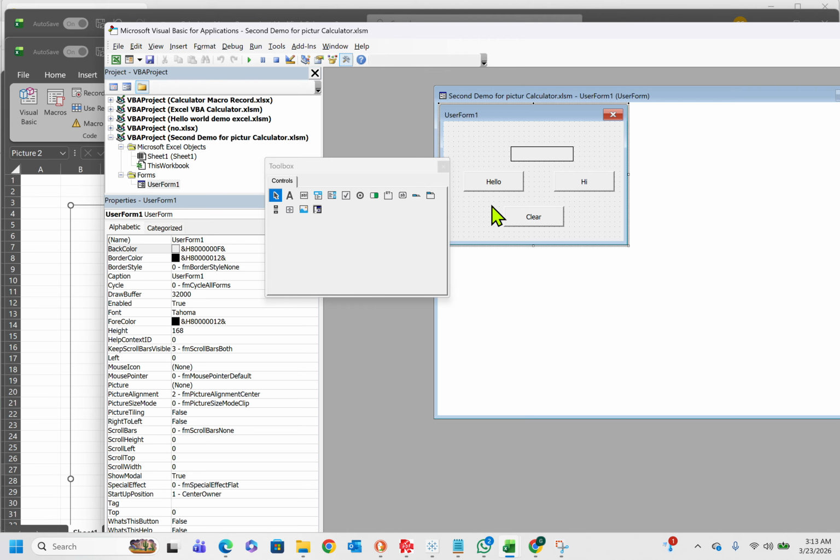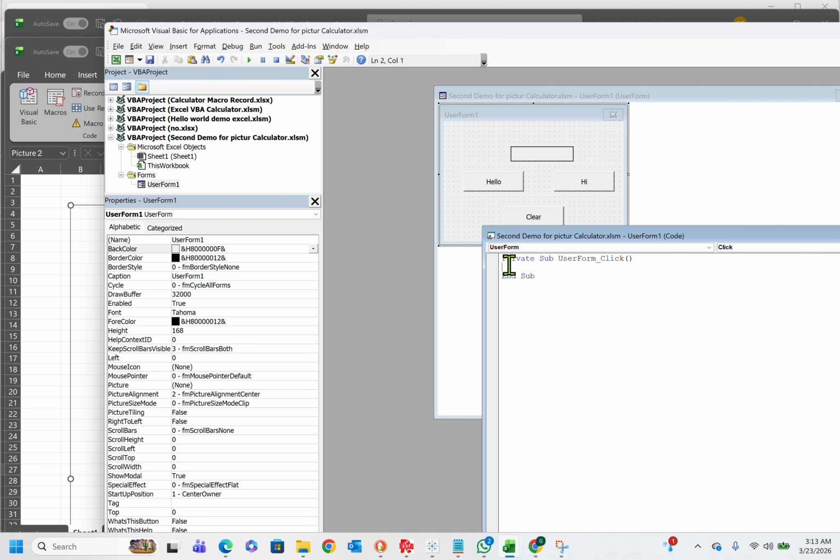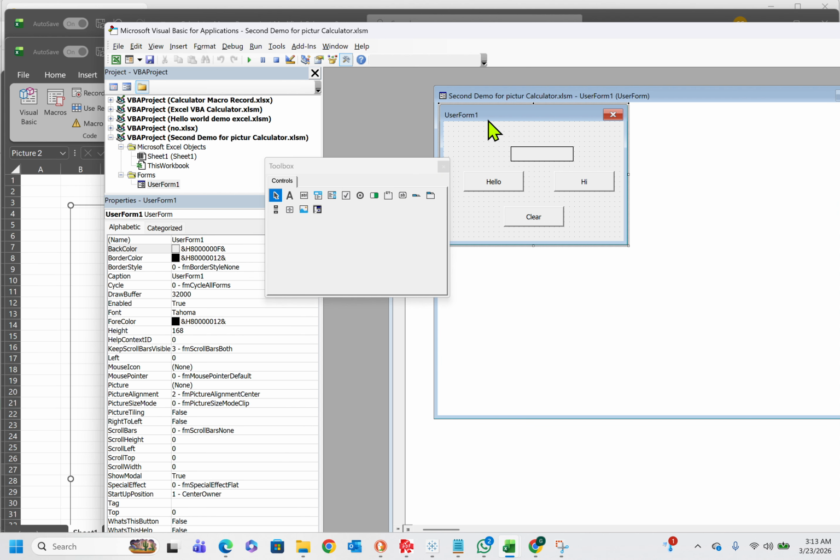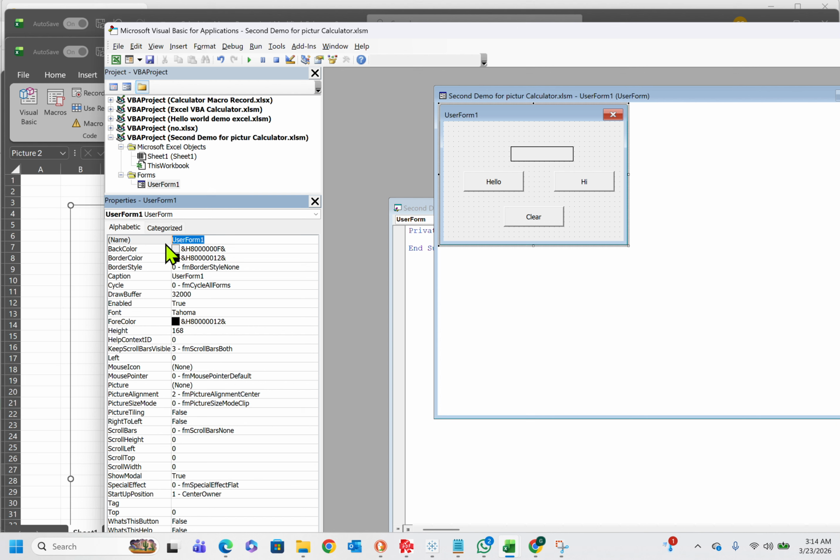Alright, so that's that. So now let's go to the program, view code. Do you see it says all this stuff right here? User form, yeah, because it's user form 1. So I could change the name of the user form. Say user form, call it, how was it? Hello demo. But it doesn't like spaces. So yeah, I put an underscore there. Alright, so it's right here, name.